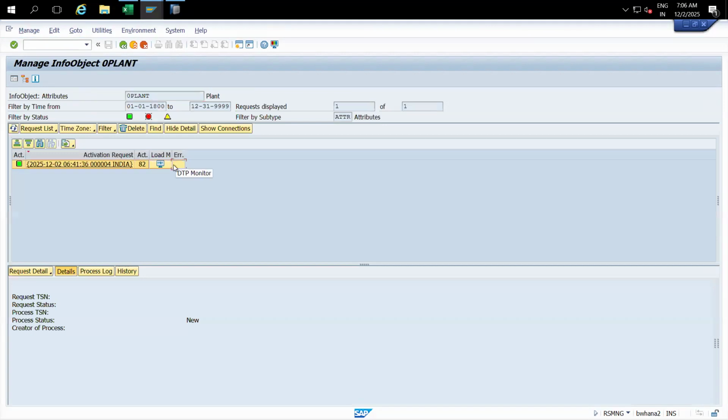Now you can see, right? This is the timestamp. Timestamp means, see here, 2025 12:02, today's date. And when it was run, 06:41:36, meaning 6 hours 41 minutes 36 seconds, you ran it. This is the timestamp. Timestamps are always a 16-digit number, so our date and time will come.